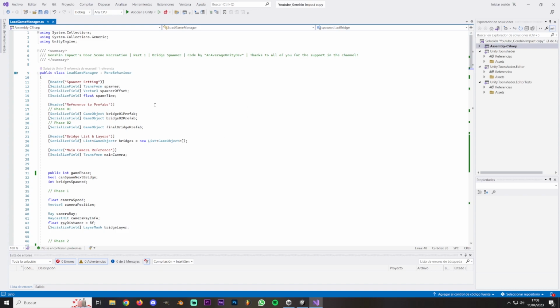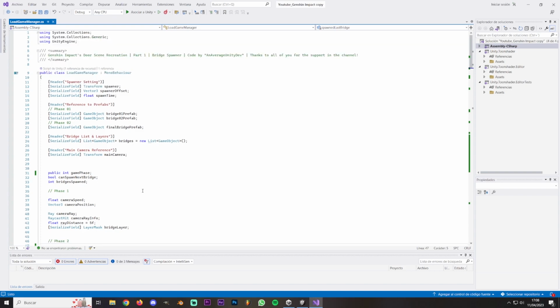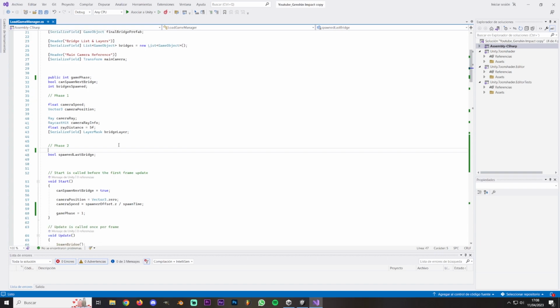Okay, so now that we have the final prefab done, let's go back to the code. Obviously we need a new reference for the final prefab, and we are going to need a new boolean variable for phase 2. A lot of this code could be improved, but I'm going to make it really simple so everyone can understand it. So keep that in mind.